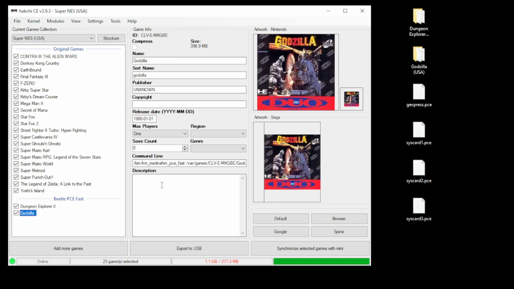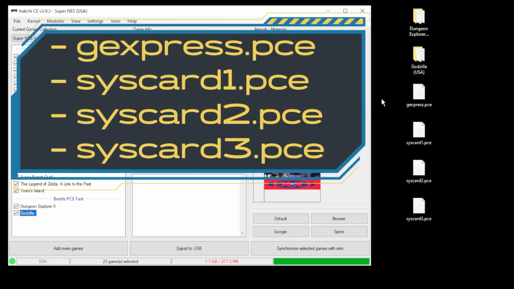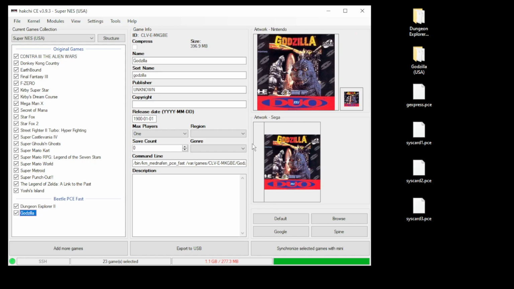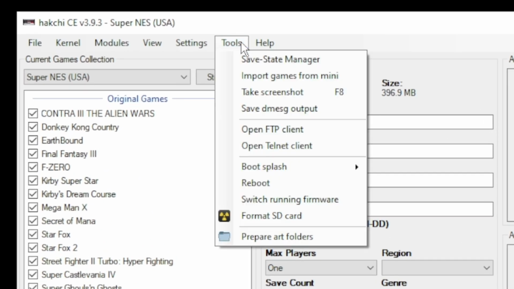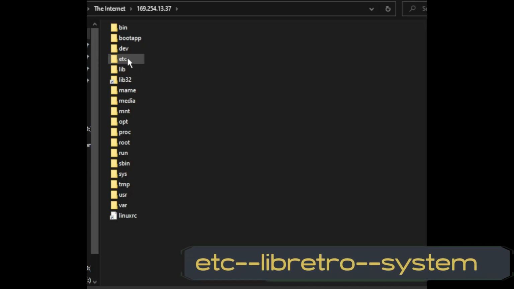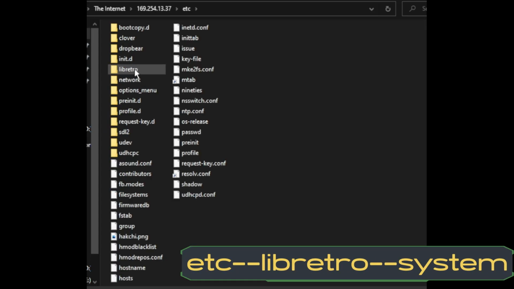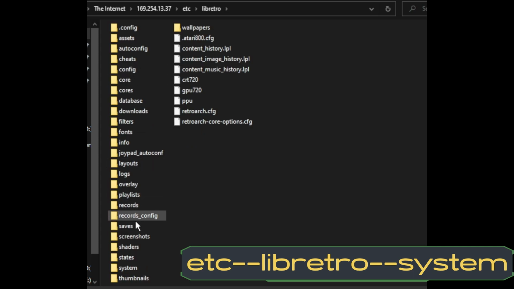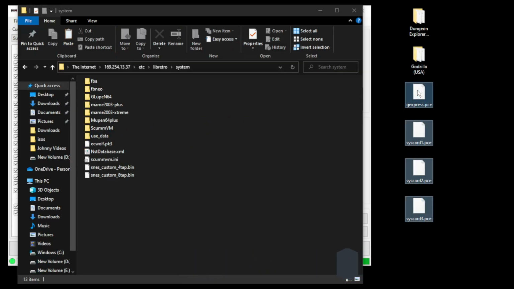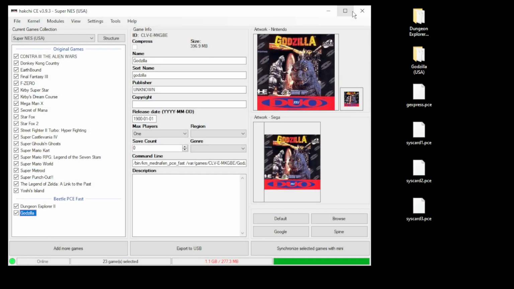This core does require BIOS files, and here's the BIOS files we have here. Gexpress PCE, Syscard 1, 2, and 3 PCE. All of them may not be needed for this, but they're very small in space. There's no reason not to add them all together. To add these BIOS files, go to your Tools tab, and go to Open FTP Client. Next, go to ETC, LibRetro, and System. Grab your BIOS files and drag them directly into this folder. Close that folder out, and we're all set.